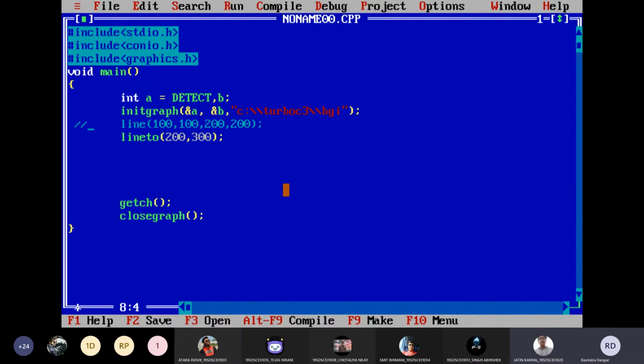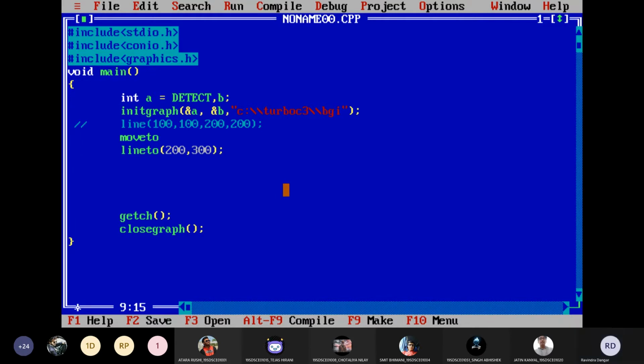Yes, sir. So now let's say I want to draw a line from 200, 200 to 200 and 300. In that case, I will have to move the position. As of now, it is at the original position, the origin, which is 0, 0. So to move your cursor, you can use one more function, which is moveto. The line2 and moveto functions are both very useful. Just as I use the line2 function, similarly I can use the moveto function to move my position.